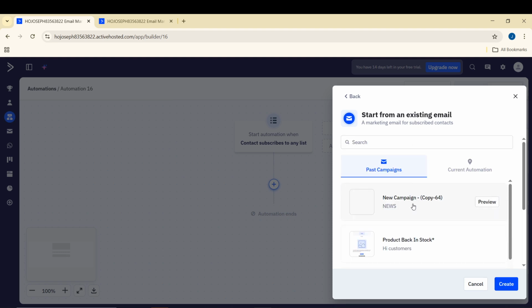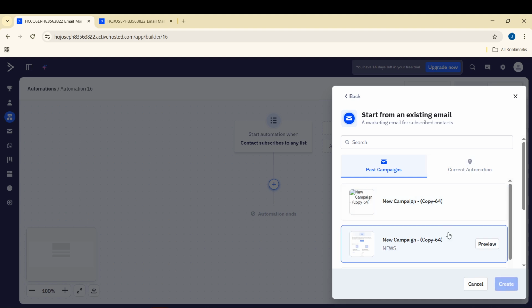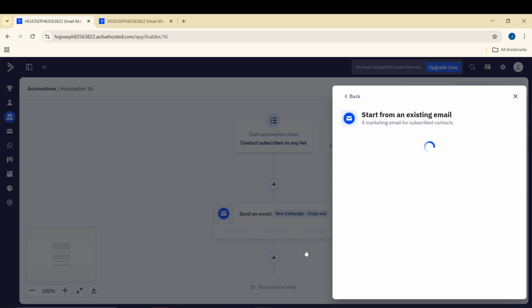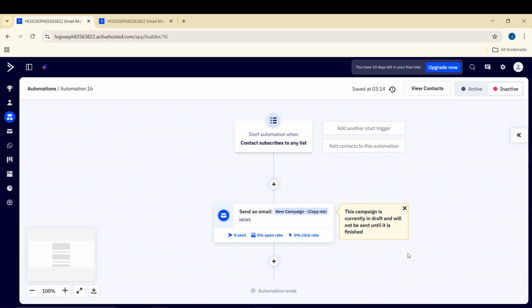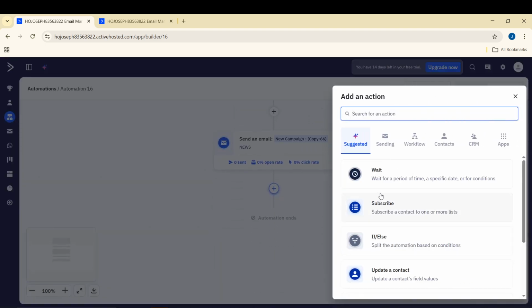With your start trigger in place, it is time to send the first email. Click the plus icon in the workflow, then go to Sending Options and choose Send an Email. This step is where you create or select the email you want the contact to receive first. Make sure the message aligns with the trigger. For instance, if the trigger is a new subscription, your first email is often a welcome or confirmation style message. Keep your subject line clear and your main call to action easy to spot.